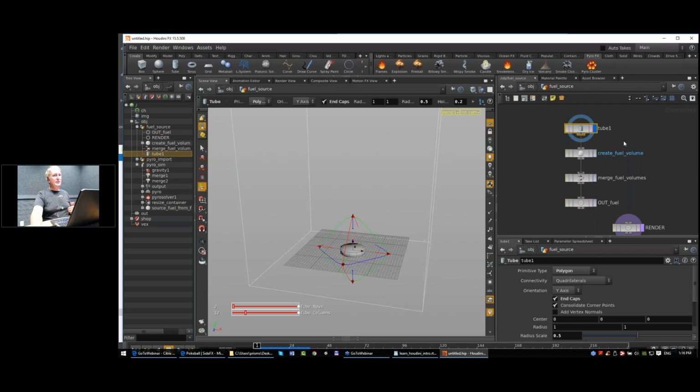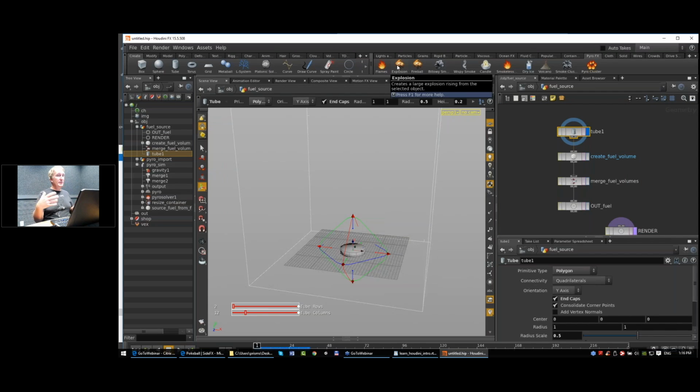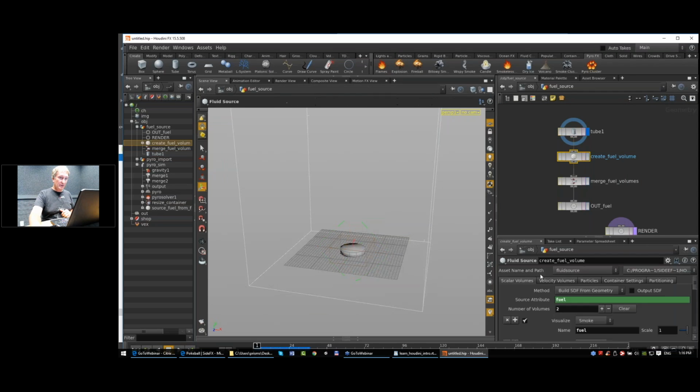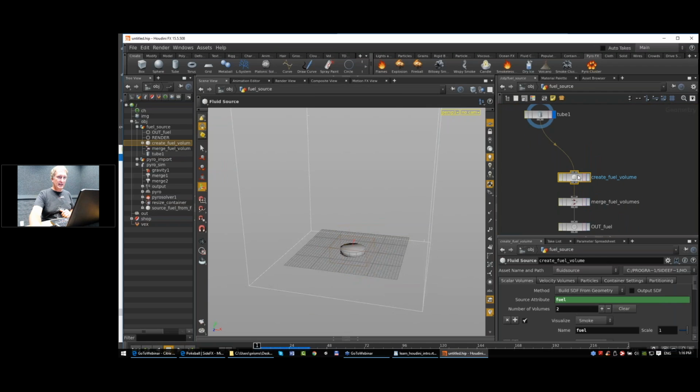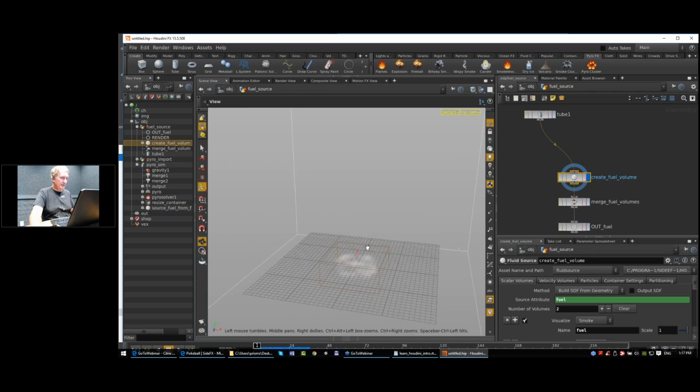And this is a classic Houdini operator. Whenever we run one of these tools, there's no scripts. So the tube is a polygon, which is fine. And we have a node called fluid source. Fluid source is a digital asset that takes any manifold geometry, anything that's closed, and builds us volumes. In this case, volumes that are suitable for using as a source for pyro simulation, for example. And so there's my fuel.